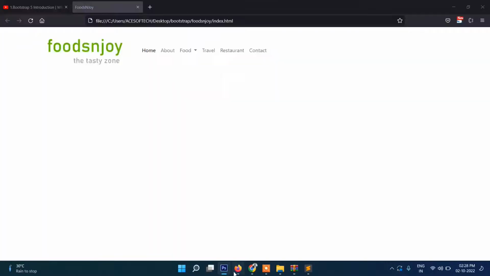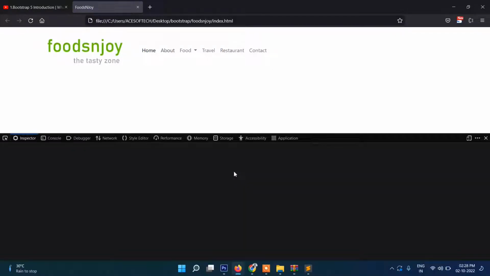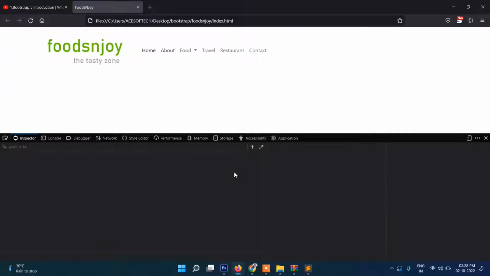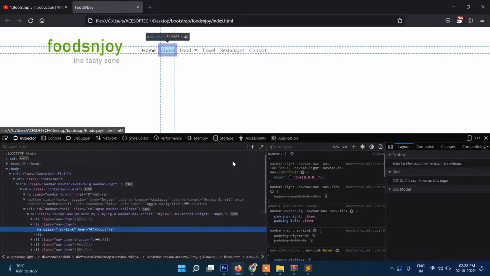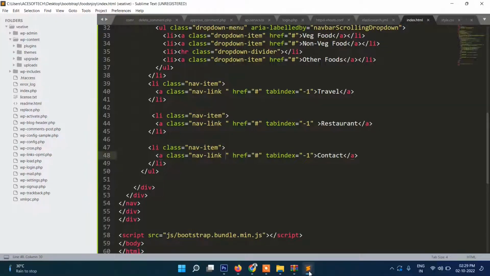Now let's go and check here, right clicking inspect, and then this nav link has this color. So what we will do, nav link, this nav link, and we will write this to hover also. When we put the mouse, then the color will be different.